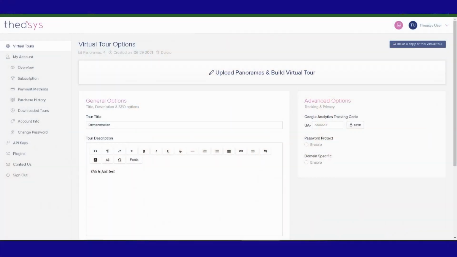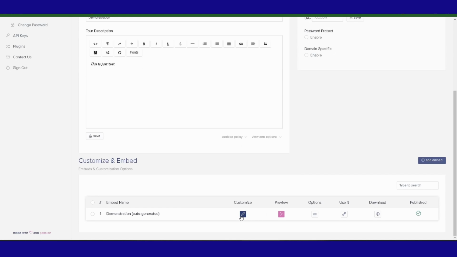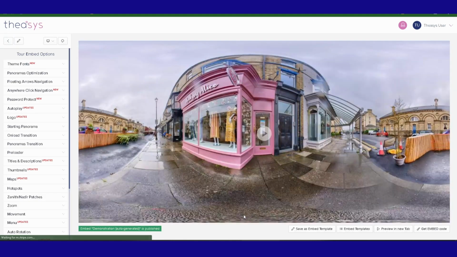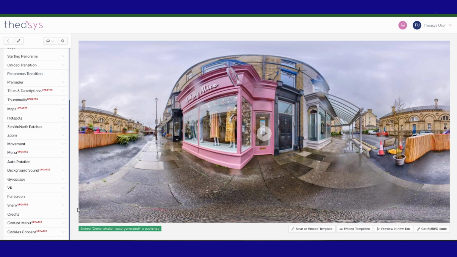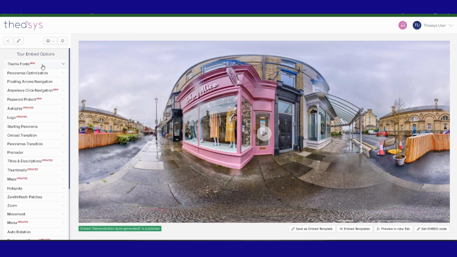So with that said, let's jump into Theasys and let's talk about some customization options. So you can see that we are in Theasys now. We are at our virtual tour options page, which is the one we're normally at. And what we're going to do is come down and click on the customize option. And when we click on the customize option, it'll load our tour, but it'll also load all of these customization options. And what I want to do is go down to today's Panoramas Transition, and give you the option to have a look at what we've got up there.